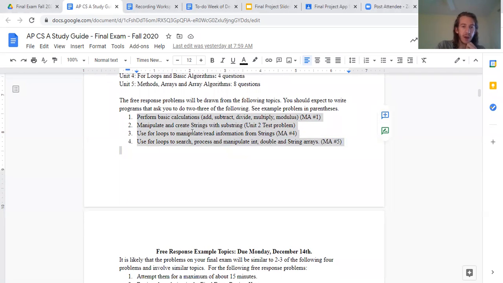In my opinion, we've learned how to solve 4 types of coding problems this semester and write actual free response code too. We've learned how to perform basic calculations: average, add, modulus, calculate some sort of math equation, all that good stuff. We've learned how to manipulate strings. And I think the most interesting way of doing this is using the substring function. How can we actually take chunks of strings and split them apart? We've used for loops to manipulate or read information from strings. This references mastery assignment number 4 here. For example, the take all the vowels out of the string problem that you did.